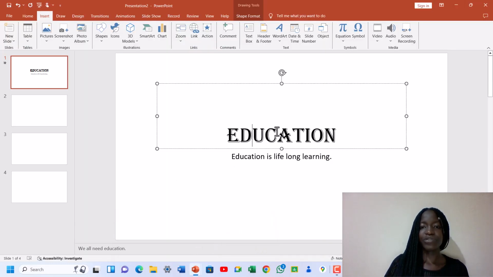The first terminology we shall be looking at is a slide. A slide is basically a single page in a presentation. A slide can have images or text that convey a message to people.